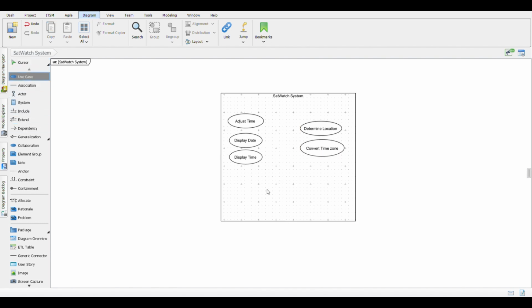And again, there is also software upgrade, another use case for those functional requirements from the previous scenarios. So these are the use cases that were extracted from the functional requirements of the SatWatch system. What we have to do next is draw the actors.